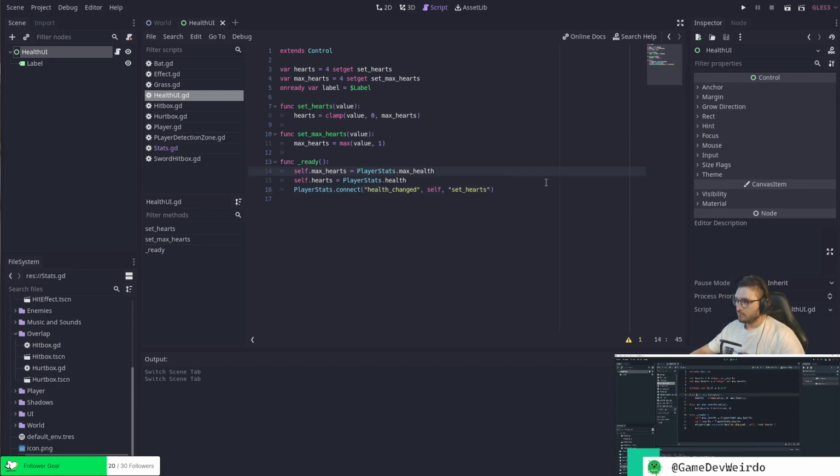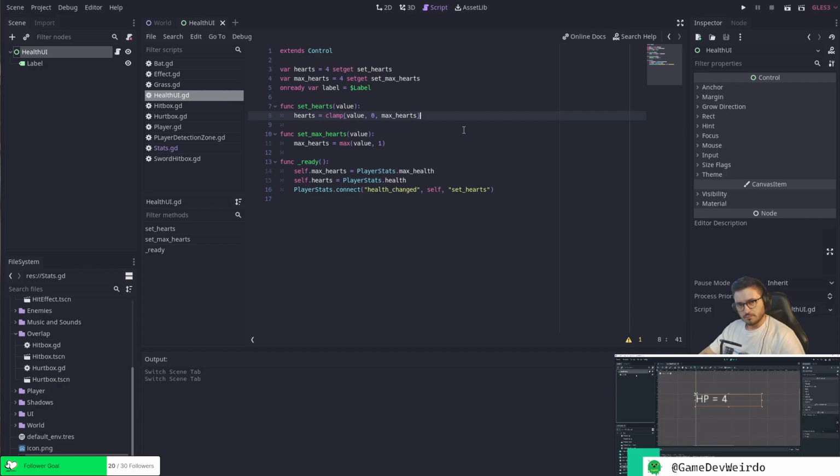So we'll connect this set hearts function to update the label. Now, you don't have to have your own variables here like this. If you were just using a label, it might be easier to have some sort of update health label function, and whenever health changed gets emitted, you would update the label. But we're going to actually be setting up this health UI to be hearts, and when I was doing that, it was easier for me to have these variables so that I could actually test them in the editor. But we'll set that now.